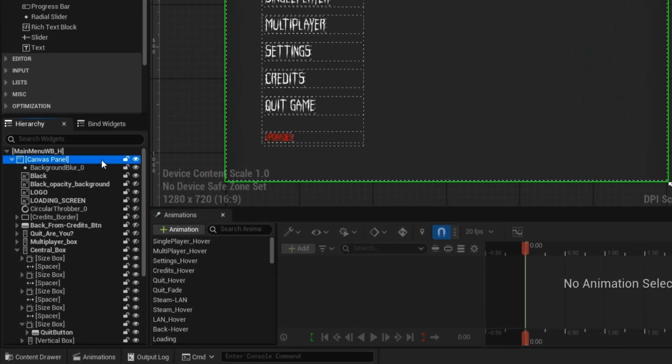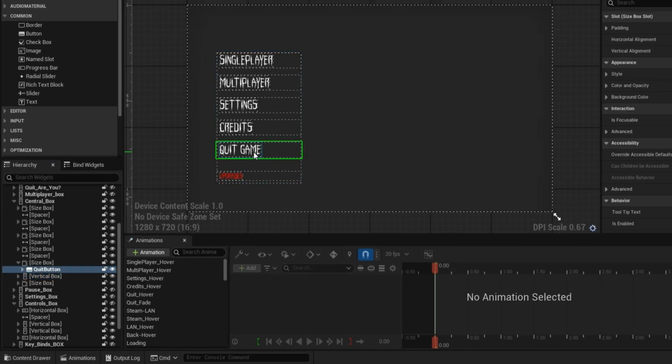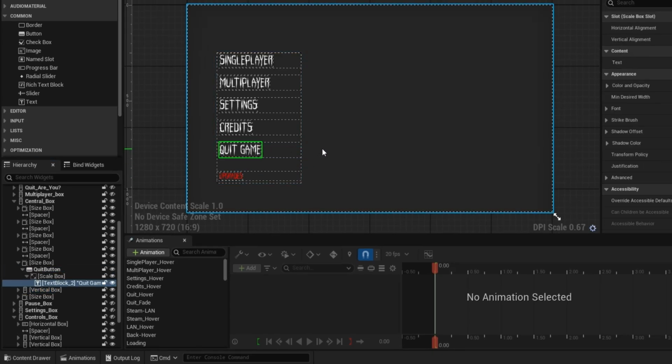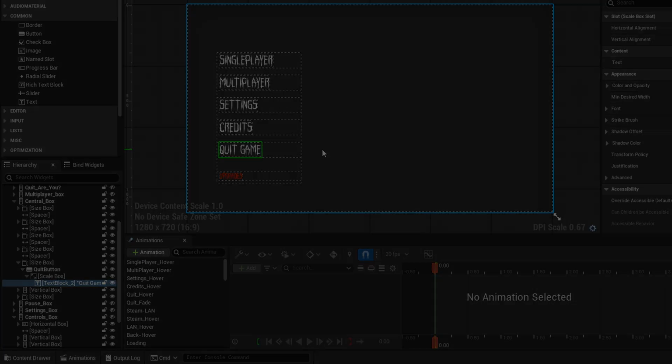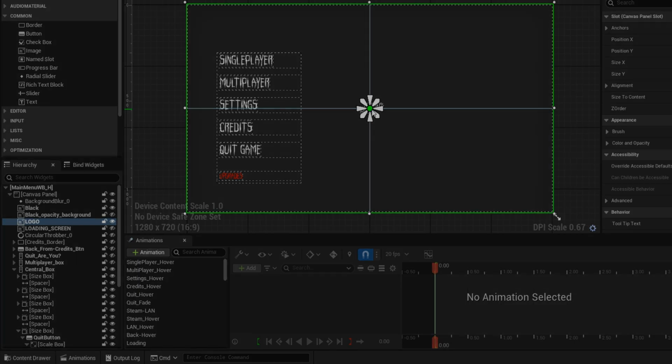You use panels like the canvas panel for absolute positioning, or vertical and horizontal boxes for automatic alignment. By nesting components like buttons, images, and text blocks, you build the visual structure of your UI. It is critical to use anchors correctly to ensure your UI scales properly across different screen resolutions and aspect ratios.